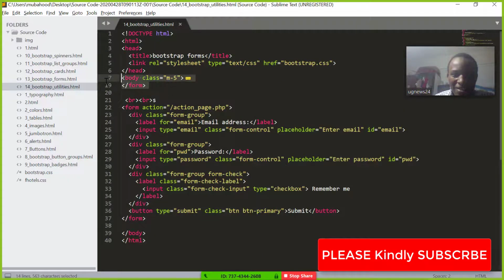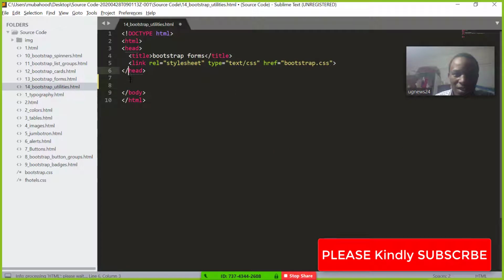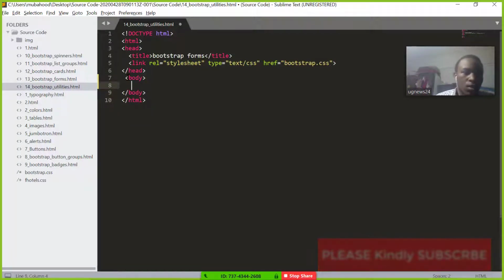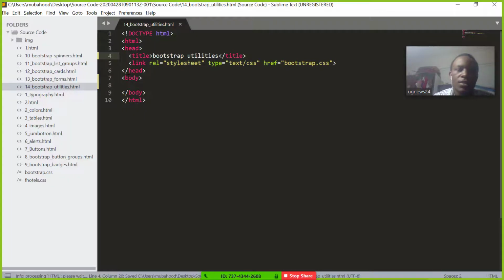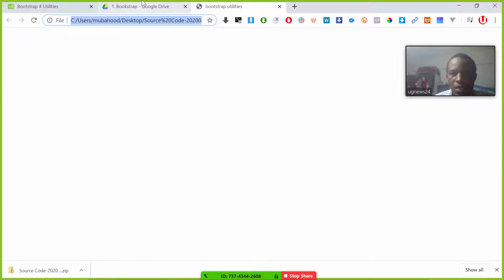I'll remove this body. Hey, how did I write this and put some things outside the body? Okay, body. My body. Okay, so let us look at Bootstrap Utilities at a very fast speed. Bootstrap Utilities. Delete this, save. So if I right click and say open in browser. There we are.